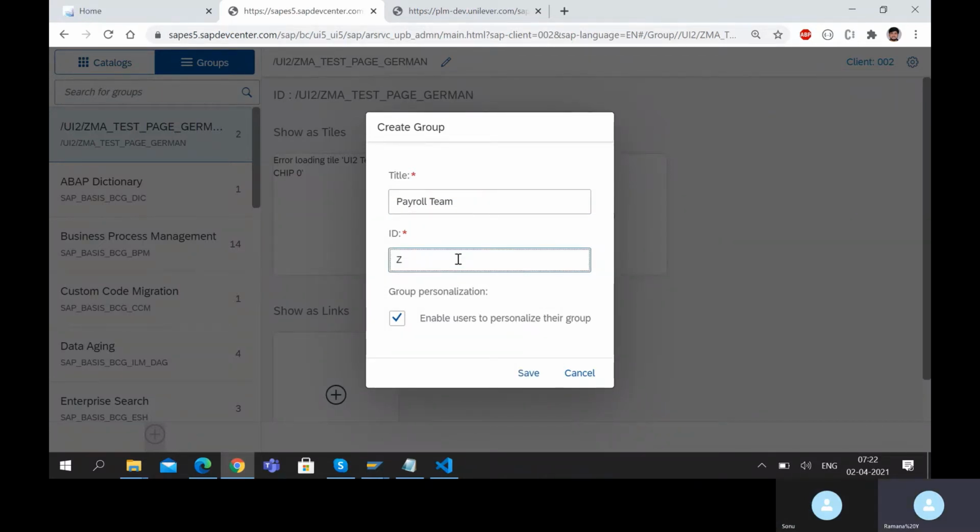So we'll give the name as Z. Again, like I said, catalog we have given C, and we can see group as G. So Z, technical group, or etc. And you can give the name as a payroll team, right? So this way we are creating our own. So make sure to remember always these IDs.